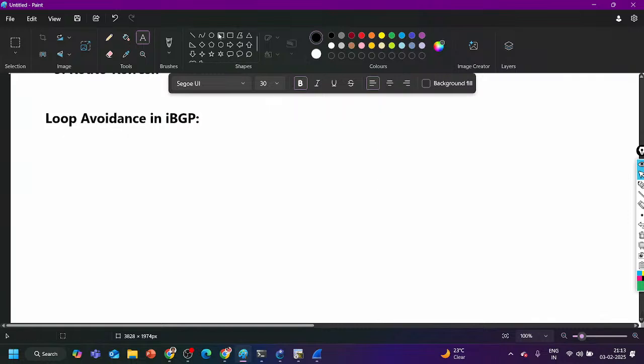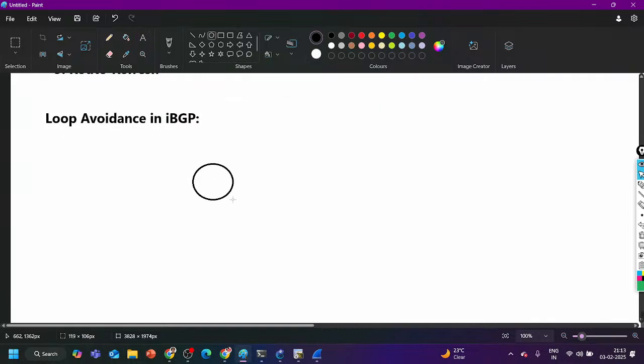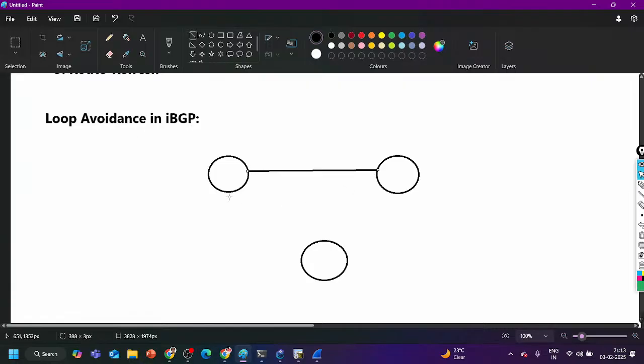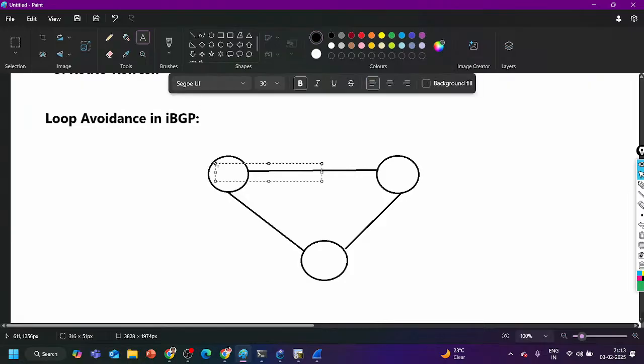For an example, I have a topology like this: R1, R2, R3. First of all, you tell me, in case of the RIP routing protocol, in case of EIGRP, how will a loop not form here? What rule or mechanism is running by default for loop avoidance in case of RIP, in case of a distance vector routing protocol? There is split horizon. Split horizon rule. Very good.